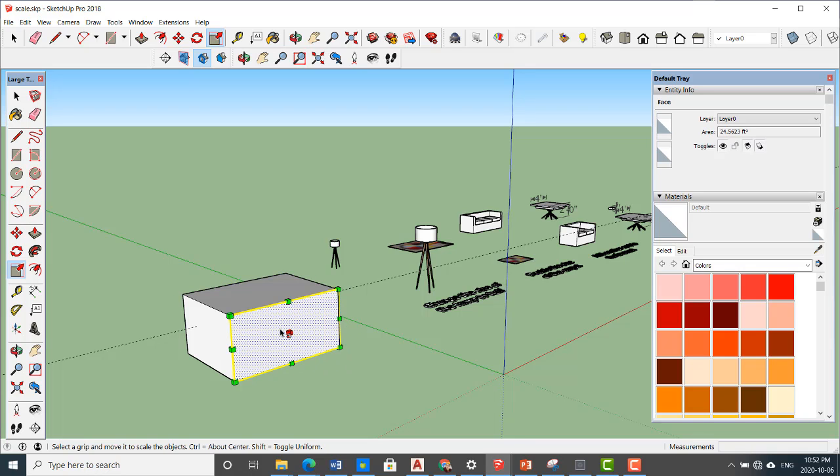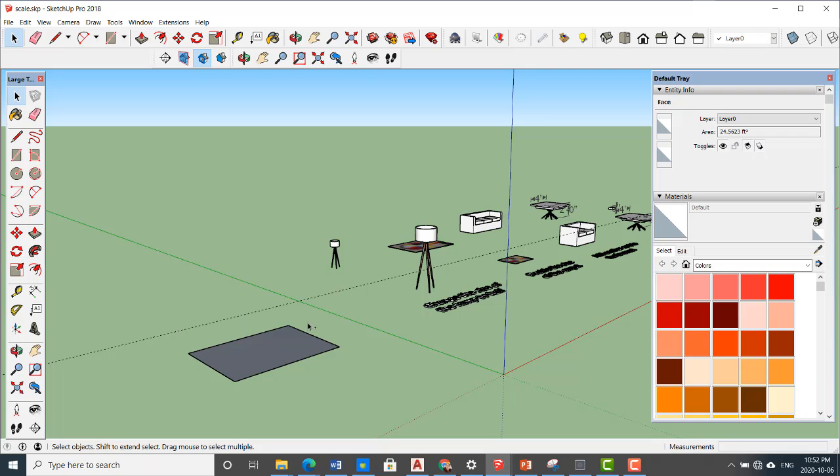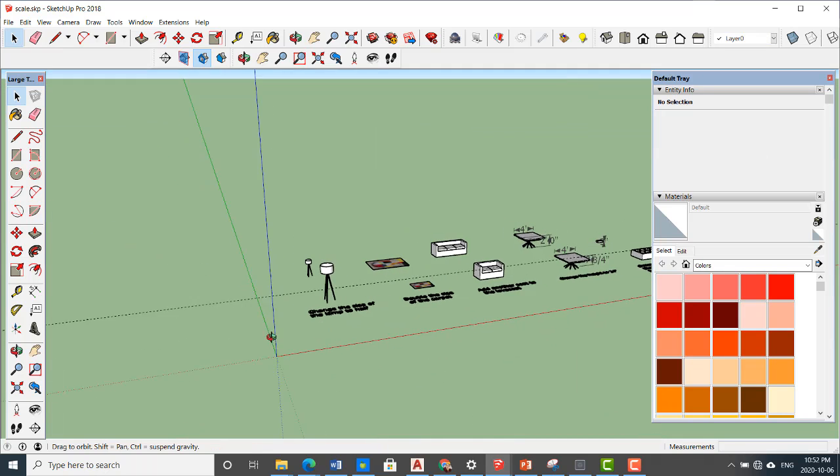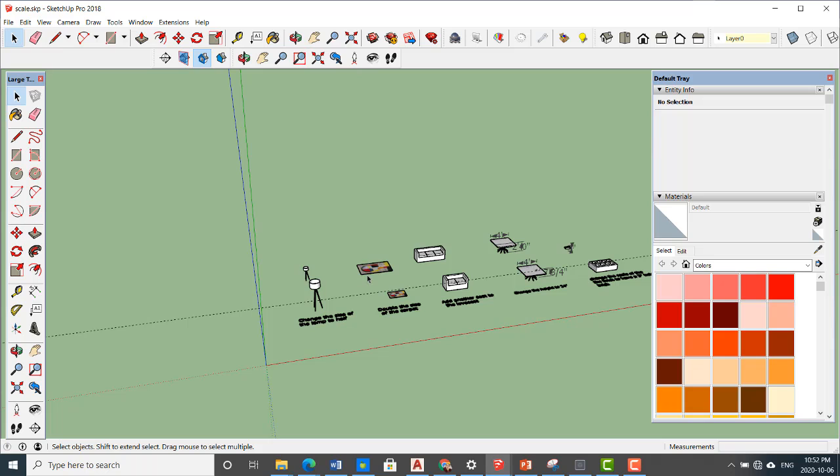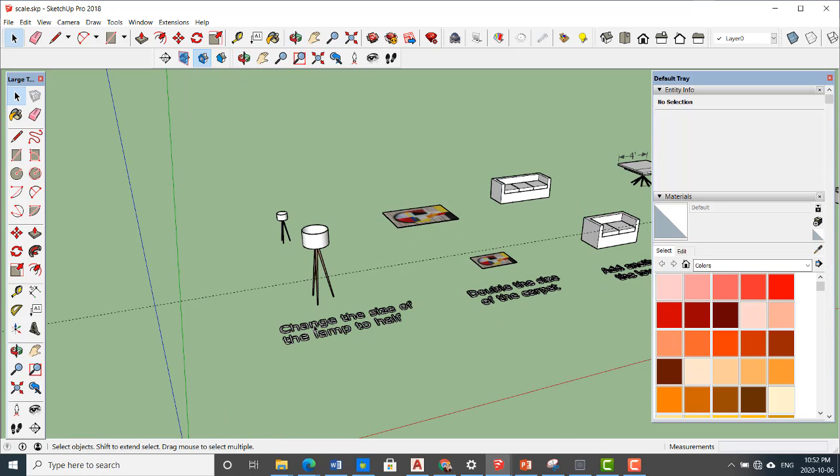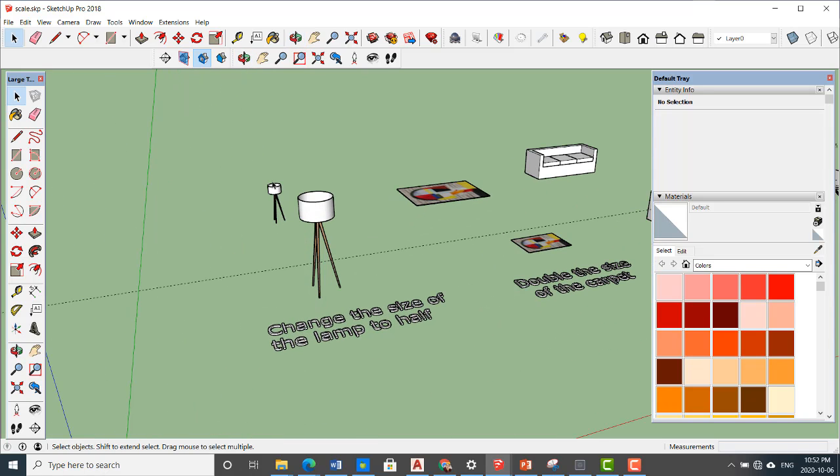And after that, when you finish playing around with this one, I want you guys to copy what you see here. Using this one, copy those. And I kind of give you some information here. This lamp is half the size of this one.